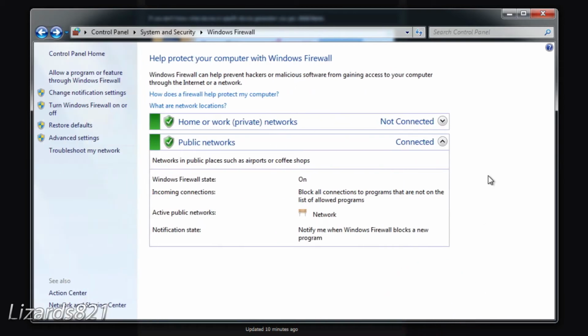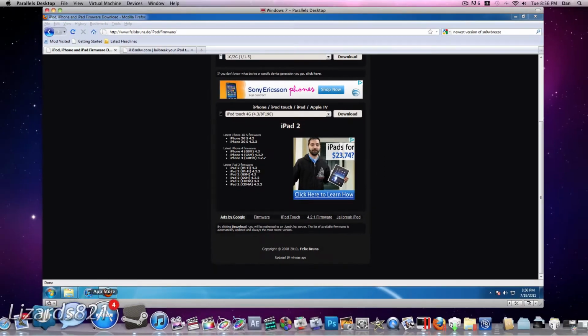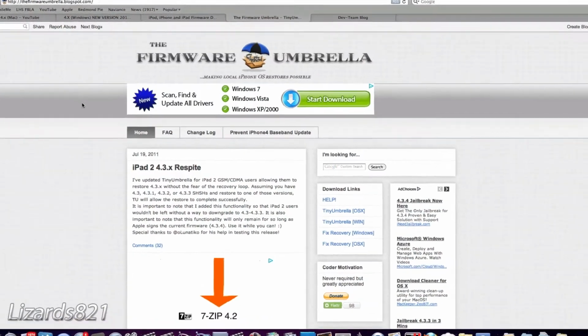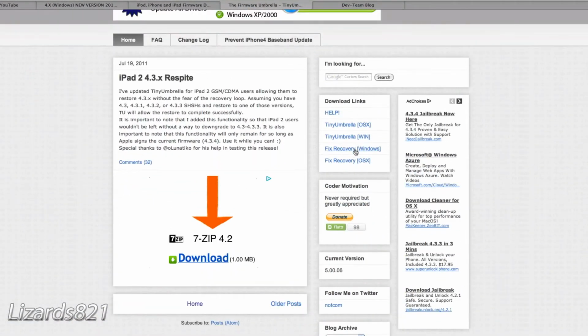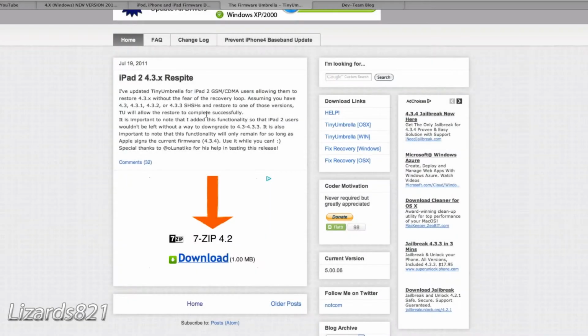The next error we're going to discuss is the most common error, which is error 3194. Now, this is kind of the same for Windows and Mac: TinyUmbrella. What you're going to go ahead and do is download TinyUmbrella. I'm going to show you that link right here. Open up Safari, and you're going to get TinyUmbrella from this website. It says OS 10, that's for Mac, and Windows, that's for Windows.